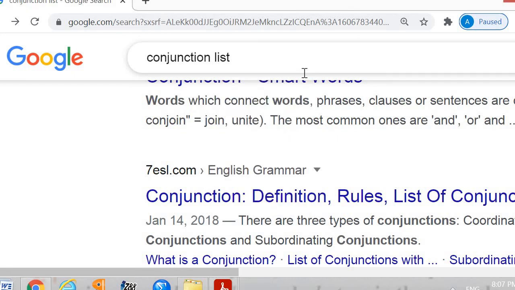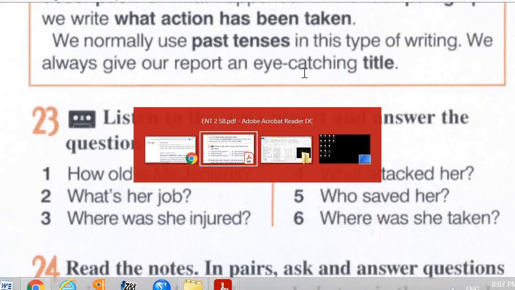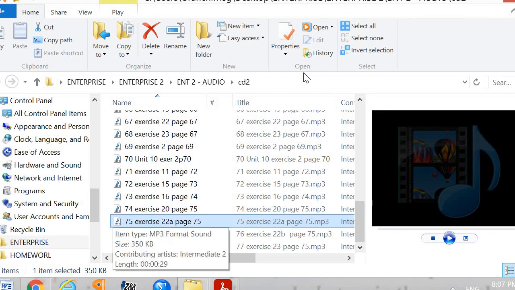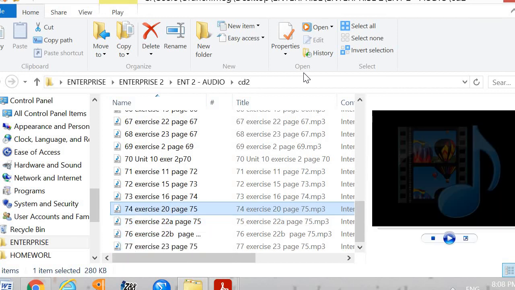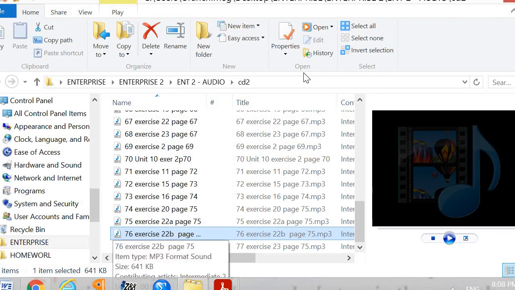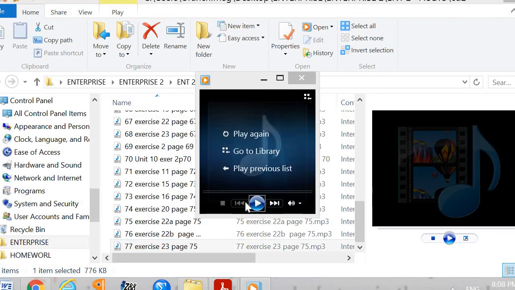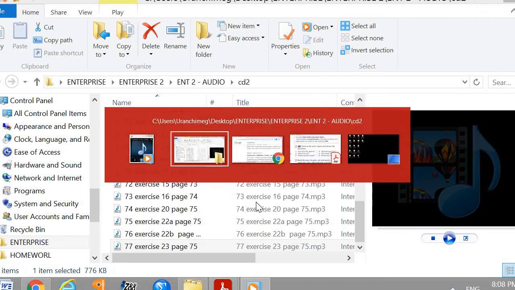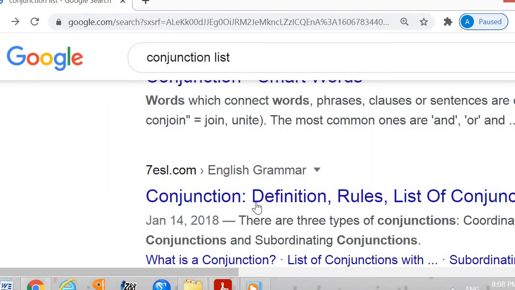Okay, sorry. It wasn't the correct one, so let me just look at number 23. So here we go, down to number 23. Let's see if I can locate it. It should be 23. Okay, here you go. Exercise 23, page 75.